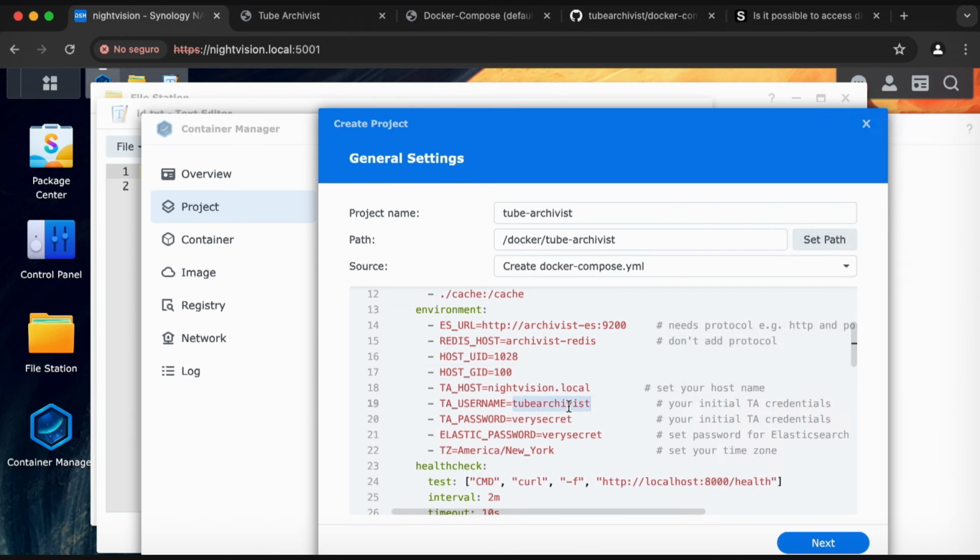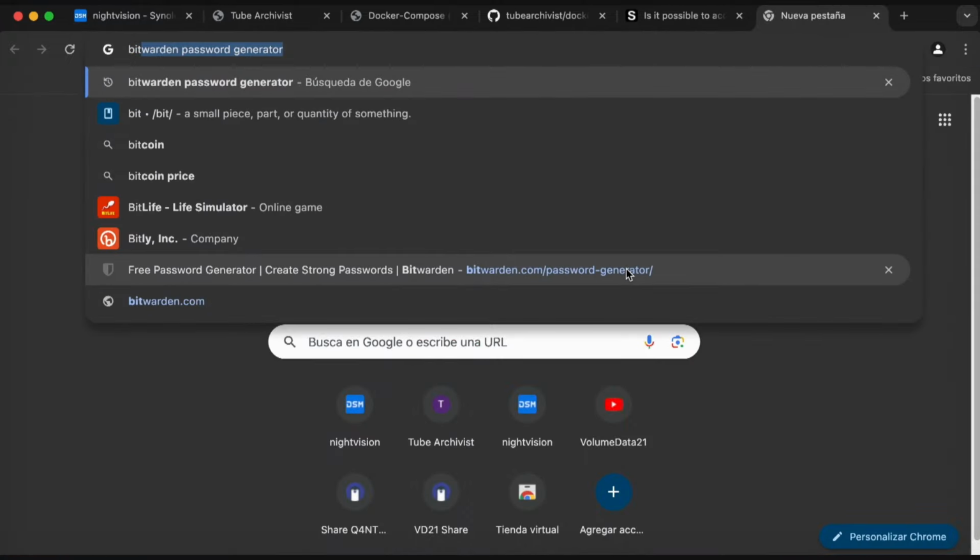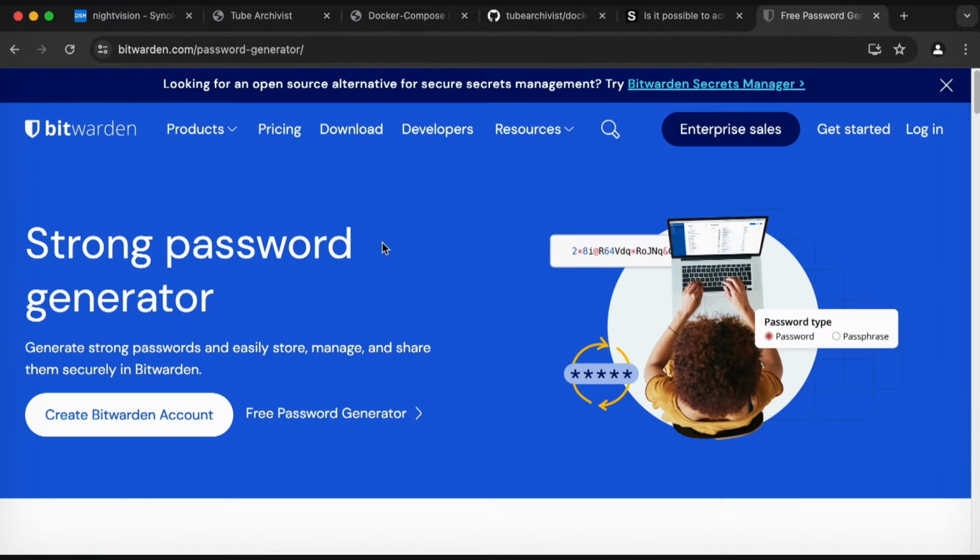So I'm going to type in under username. This is just going to be the default login. So I'm just going to type in volume data 21. And then for password, we will make this very secure. So I'm going to type in Bitwarden password generator. And let's get us some passwords.